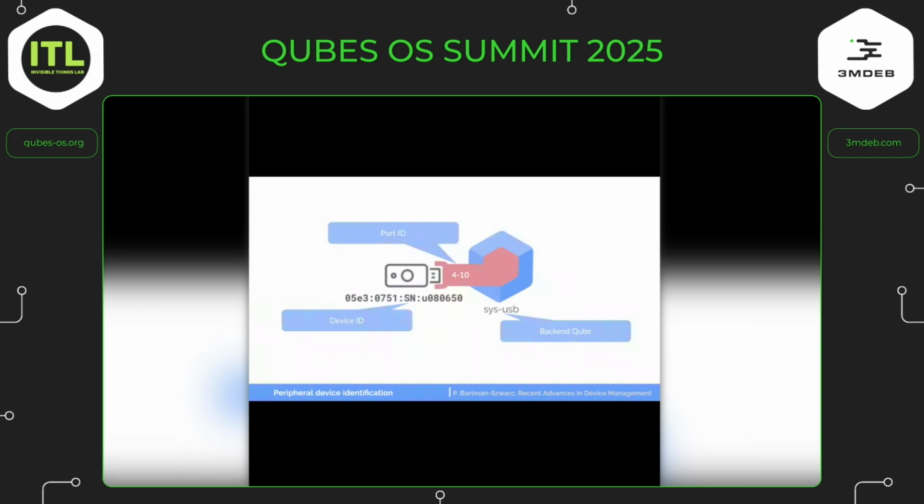So let's start with a short introduction. What is a peripheral device from the point of view of Qubes? Three parts are particularly important there. Each device has a device ID, which is not necessarily a unique identifier, but it's generated based on the data delivered directly by the device and does not rely on any system source.